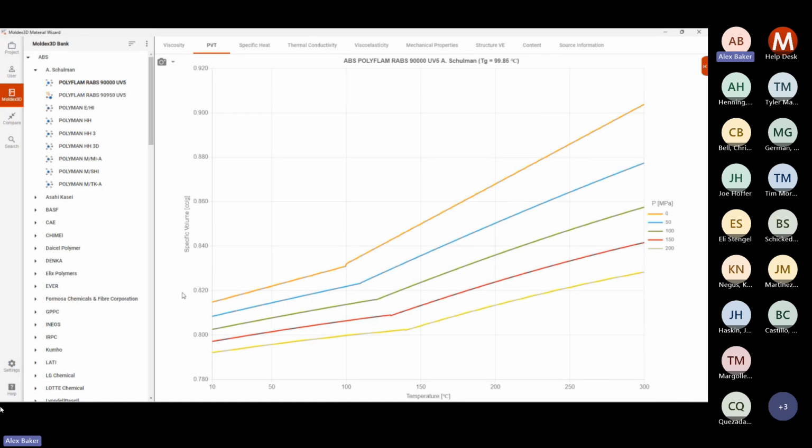PVT allows us to describe how the volume of the part, or the volume of the material specifically, changes with temperature and pressure. So this is PVT: pressure, volume, temperature. And we can see from a temperature standpoint, if I just go from right to left, since the molding process is high temperature to low temperature, as I go through my cycle, as I go from a high temperature to a low temperature, we can see that the volume decreases, which is just a description of shrinkage. This is going to be the primary characterization that we use for material shrinkage in Moldex3D.